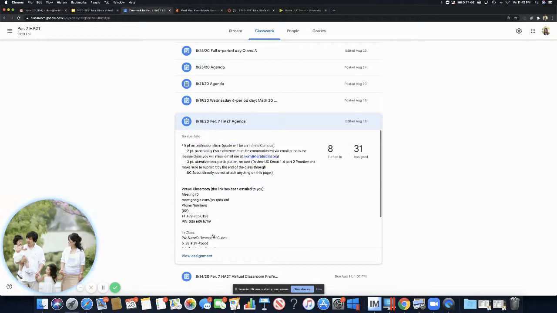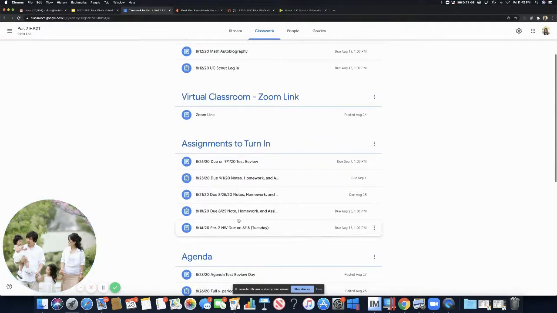Every Monday, students can go to the assignments to turn in section and turn in their weekly homework. Students do not need to print out worksheets for my class. I suggested to my students to have one spiral notebook for their notes, work out their assignments there, and for them to have one notebook where they can flip through to review and study for the test. This is the only place that the students will turn in their picture of their work.